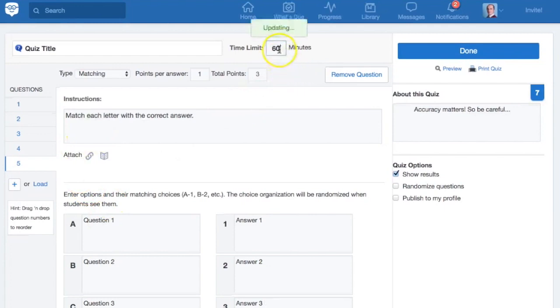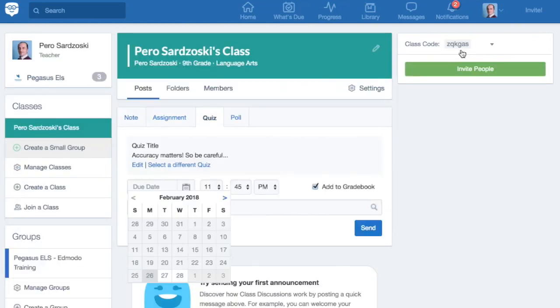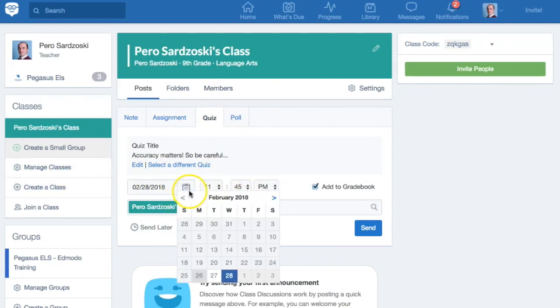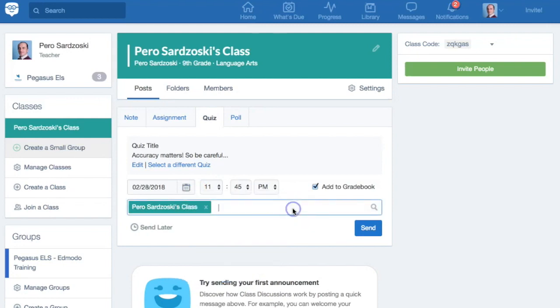As soon as you're ready, you could set the time limit for your quiz. You could remove questions. You could change the total points for each question specifically, and then you could randomize questions if you like. And when you click done, your quiz is already saved, and you could assign the quiz specifically for a certain group. You could select the date on which the quiz is due, and then you could add it to the gradebook as well and send it to your group.